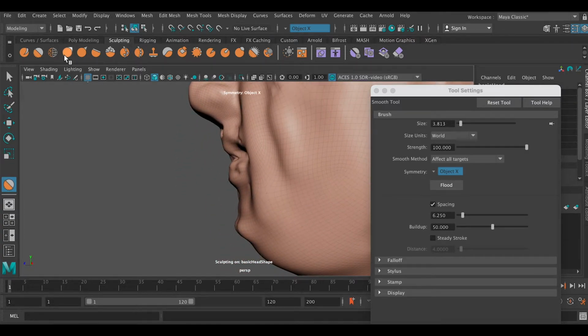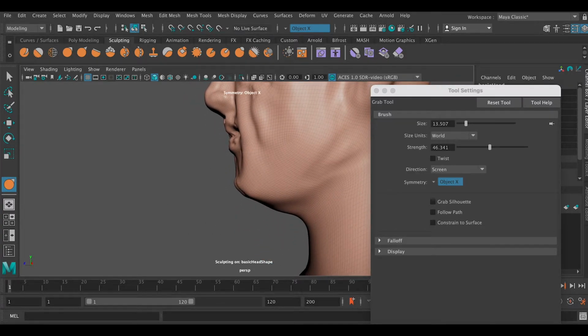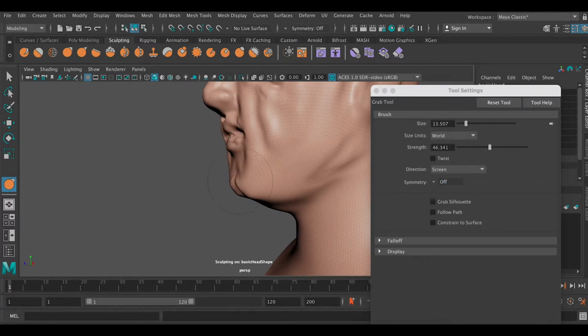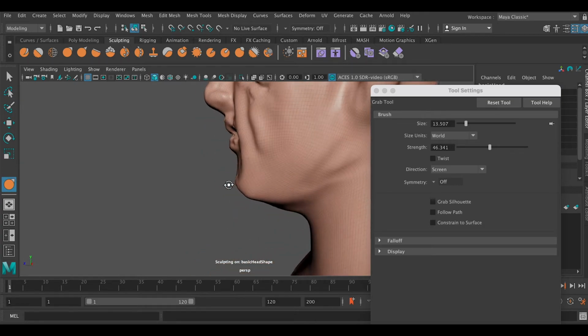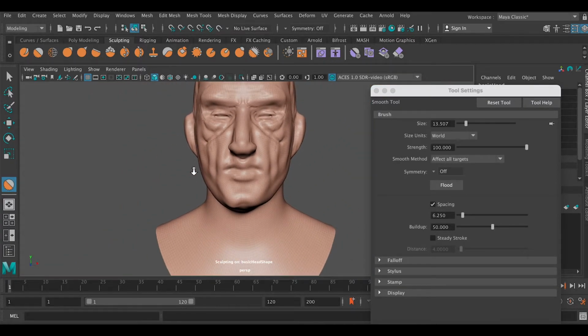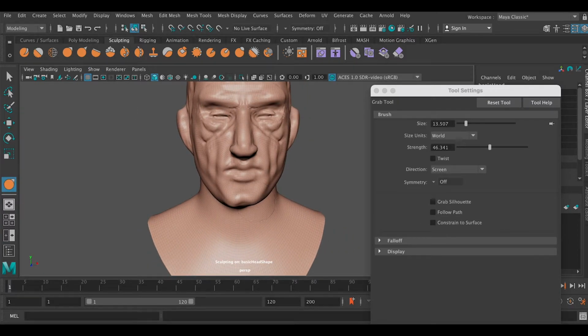A few weird shapes that I might use the grab tool to round off a bit. The chin is looking a bit strange. Let's get this into a bit more of a chin shape. I might turn symmetry off for this bit. There. There. That feels a bit better.